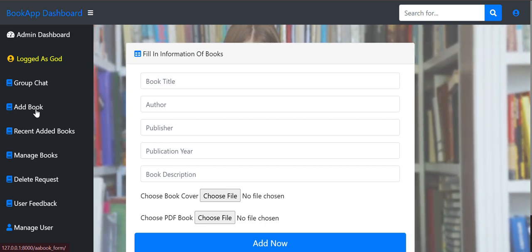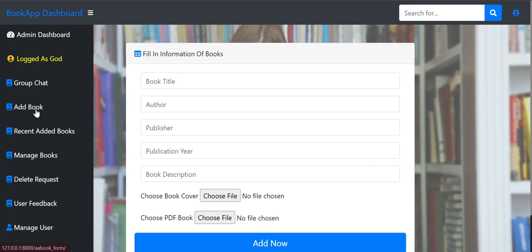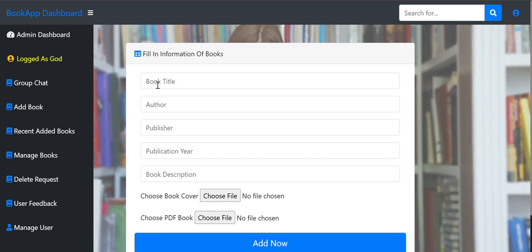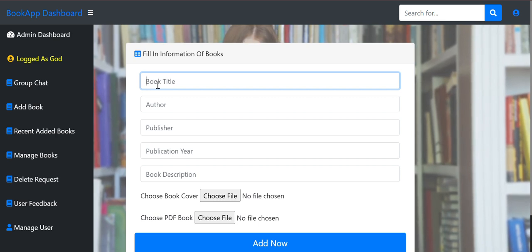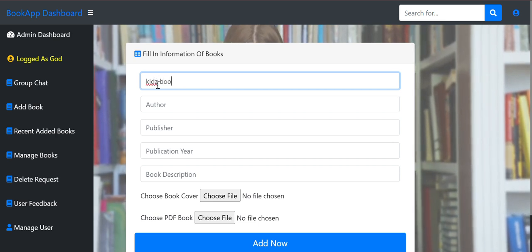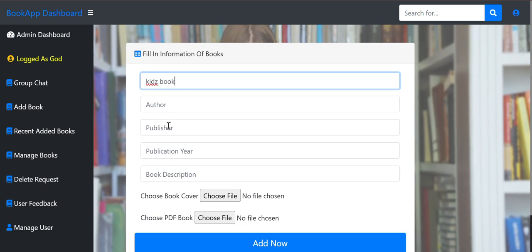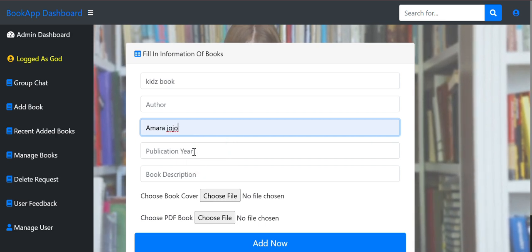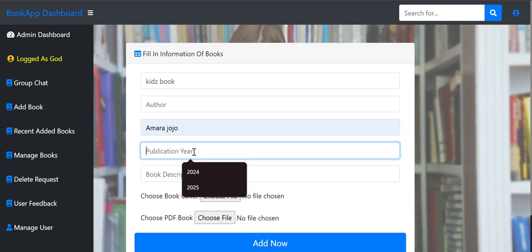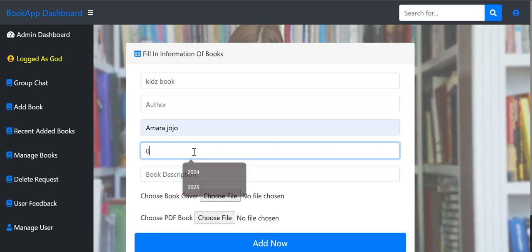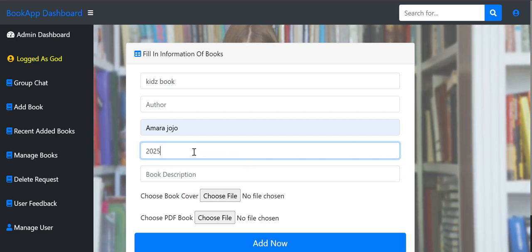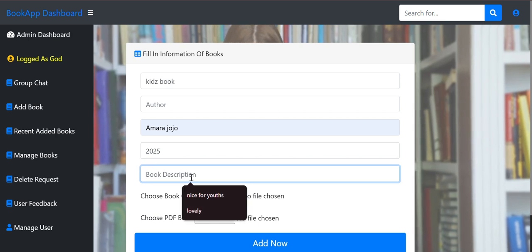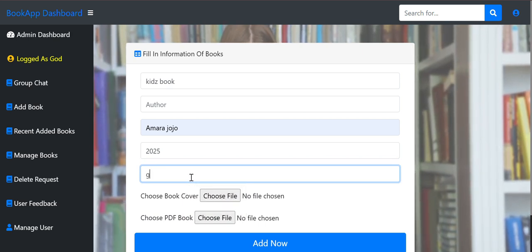So we can add a book as well as view it. So let's add a book and see. We shall say kids book. So the publisher shall be, let's take Omara Georgia, and it's recommended to put the date when the book was written. So we shall say, since we want those books which are in market, we shall say 2025. And put descriptions. Good for kids.